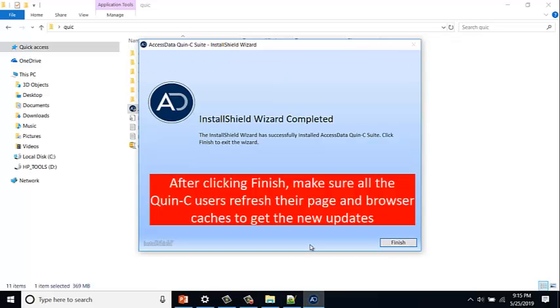Okay, the installation process has finished. Nothing eventful happened since the last stop. It very clearly says it's finished. This note, make sure Quincy users refresh their browser caches to update to new updates, only pertains to upgrades, so don't worry about it. Just go ahead and click finish.